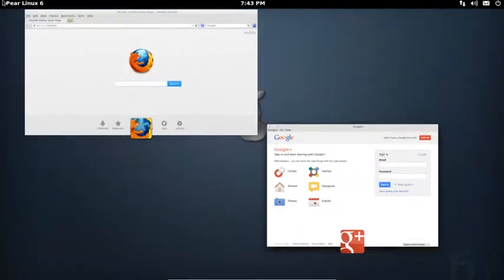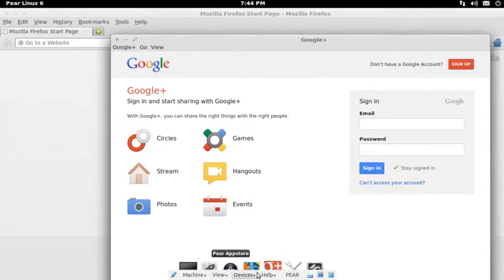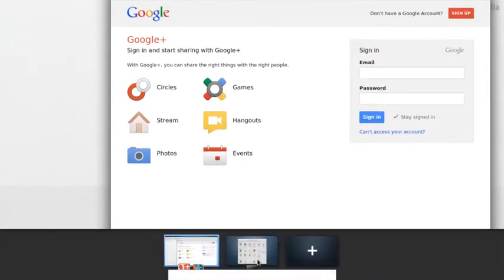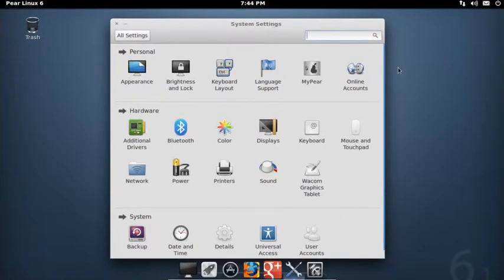Alright, let's see. Let's try something else. Let's go back to the bottom here. Let's click, go to here. The system settings, this is probably where a Linux newbie may want to navigate to learn how to customize your new PearLinux 6.1 or learn how to fine-tune the system settings on your computer.